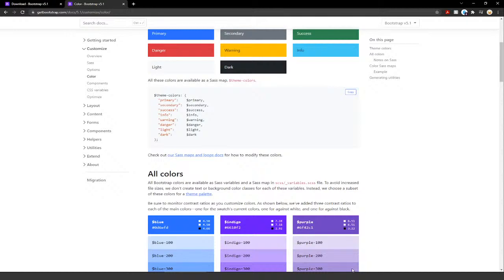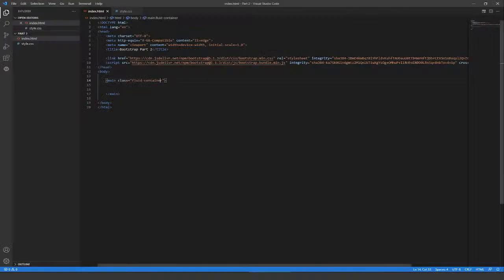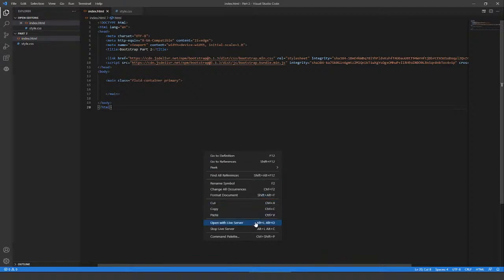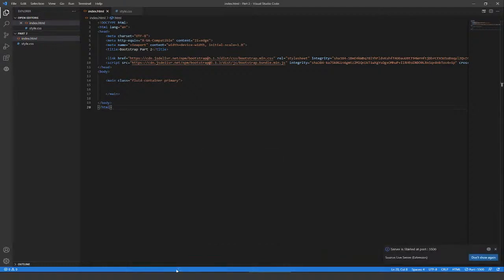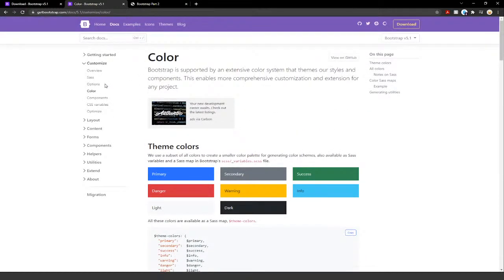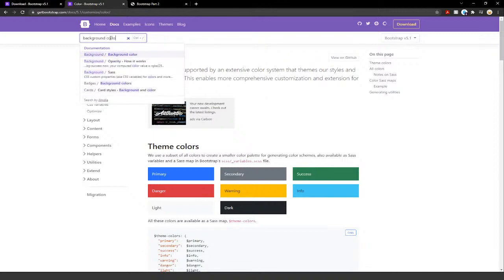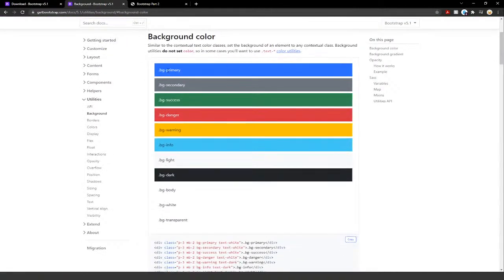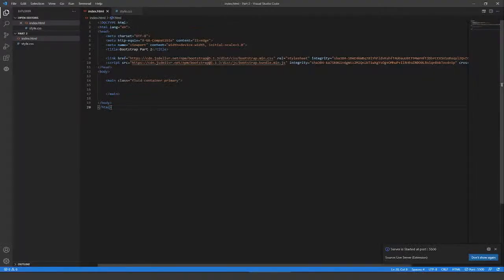If we just add a primary to that, and then we'll open this up with Live Server, we'll just see what we got going here. Okay, didn't quite work the way we wanted it to. That's fine. Let's just search background color just so we can remember. Yeah, it's bg-primary. Of course, I don't know how I forgot that.